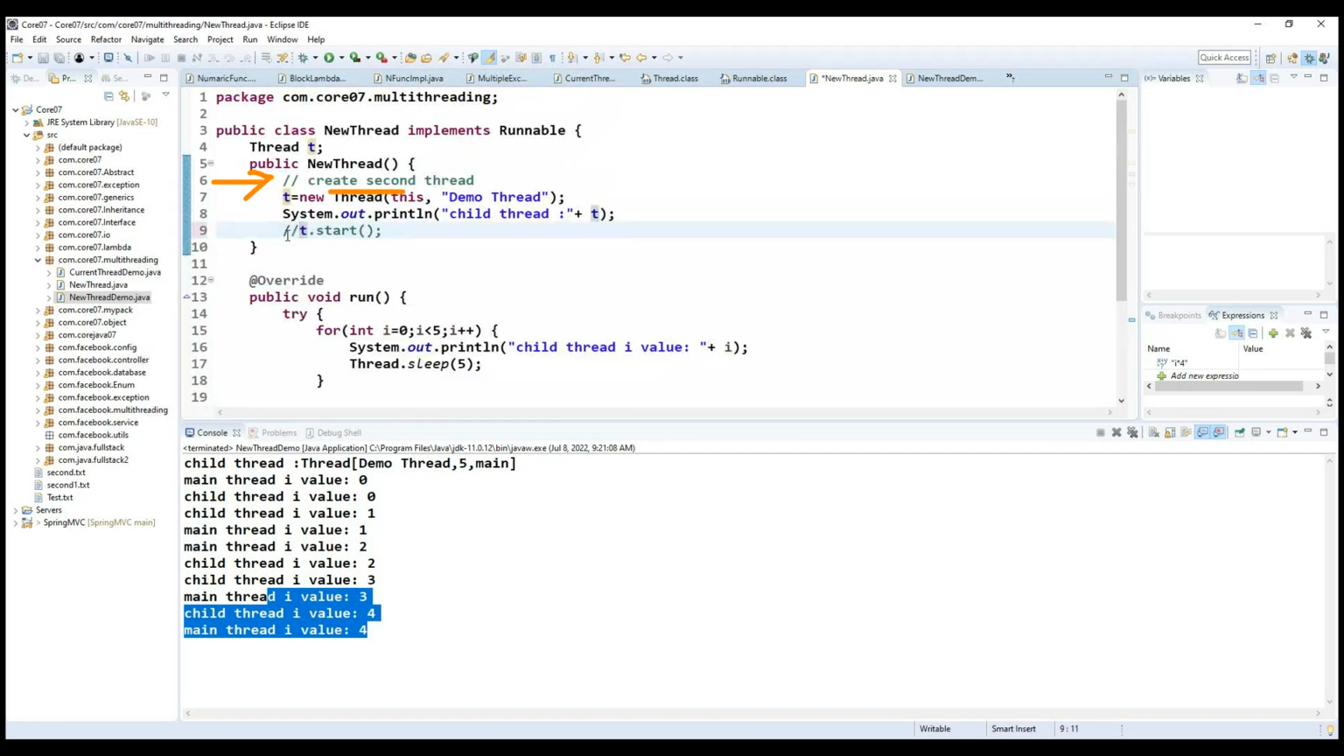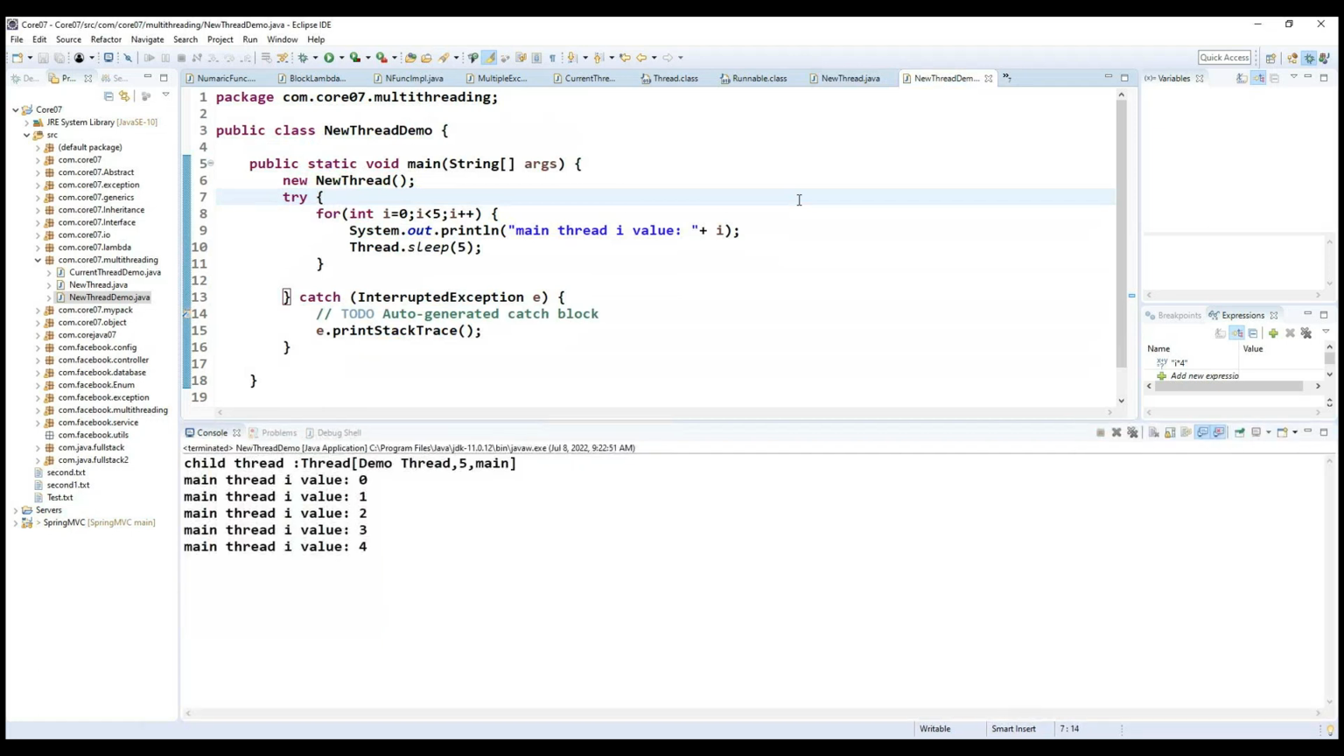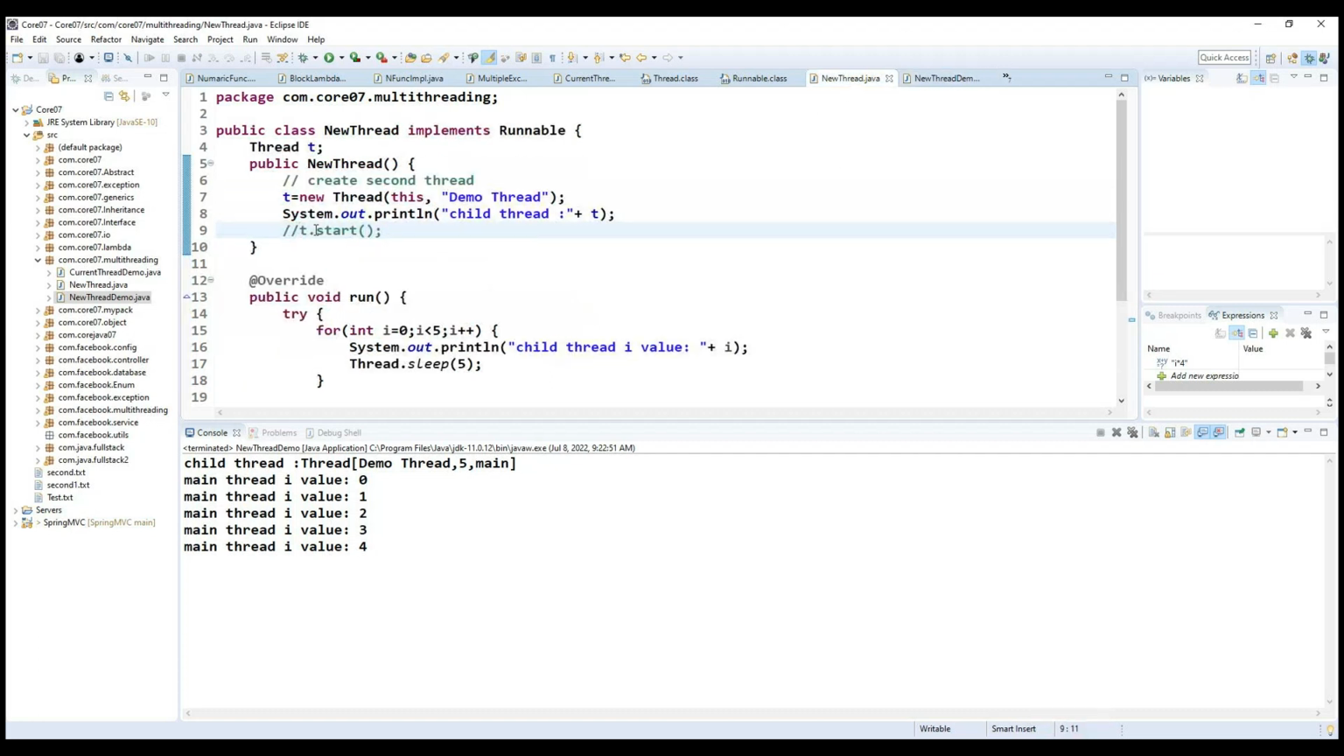For example, if I comment out this start here, now you can see what happens internally: only the main thread is executing. What about the child thread? The child thread is not started. We just created it, but we did not start it. This is a very important example we need to understand. Whenever we create a child thread, we need to start it. If you miss starting it, it will not run our child thread.